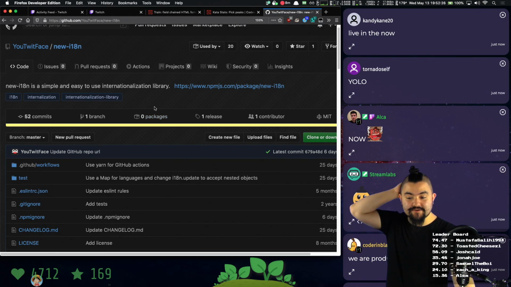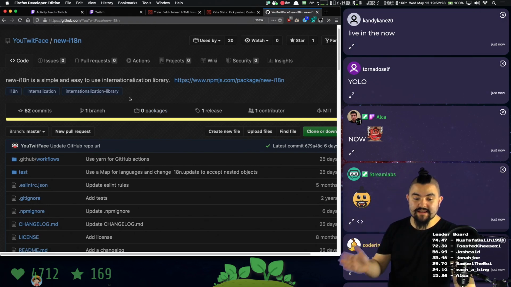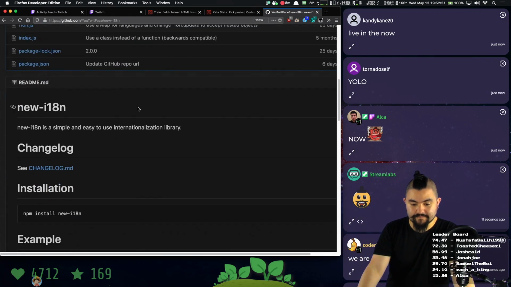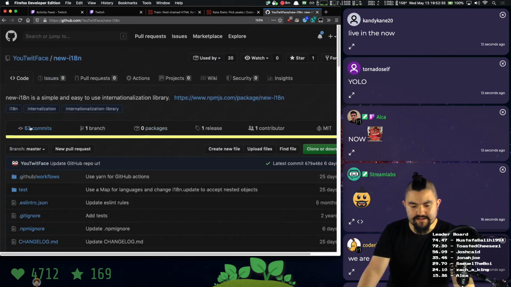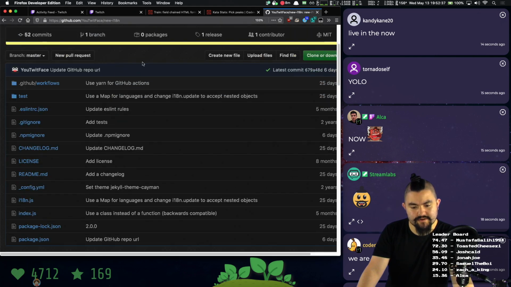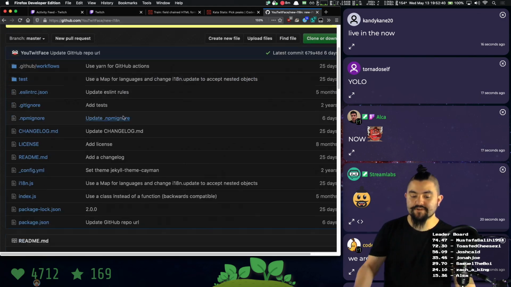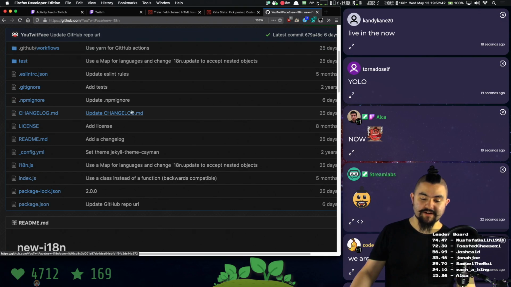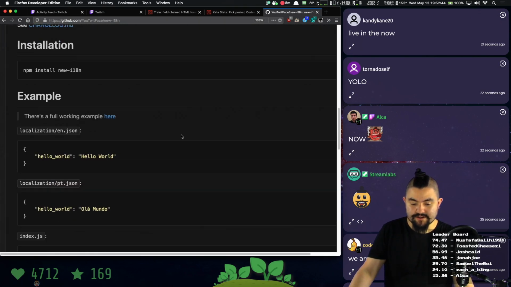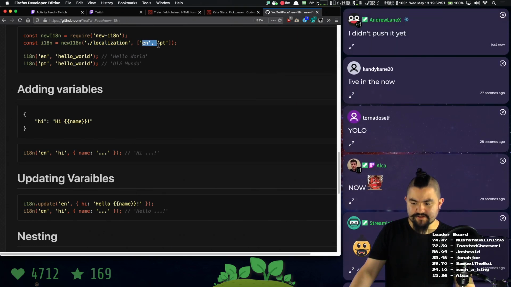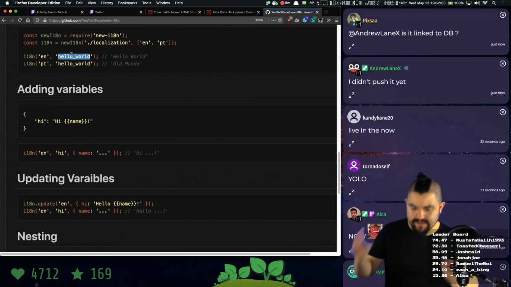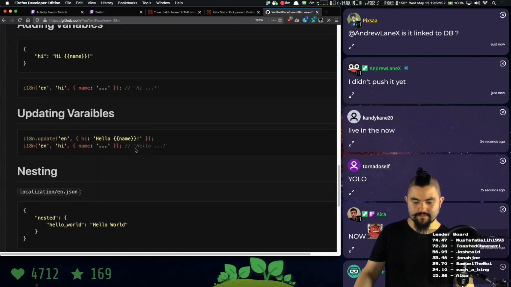Okay, so this is Andrew's library. It is an internationalization library. It's simple and easy to use, and I think he's converting it to TypeScript. Do you have a branch where you're converting to TypeScript? If we do the code review, I would probably open up a Live Share with his editor so I could just see the code that he's writing. It takes in your localization file and the languages you support, and then you pass in a language and your key or your string, and you get back the translation.